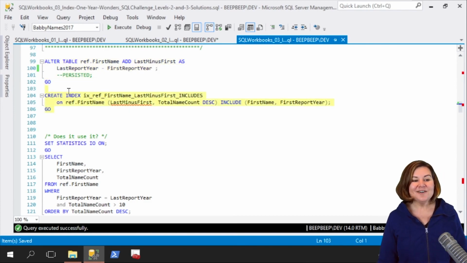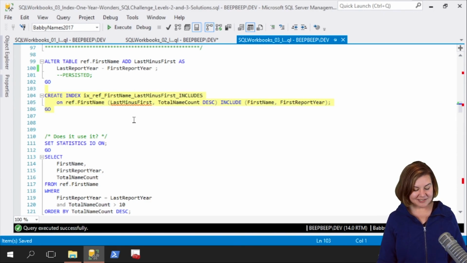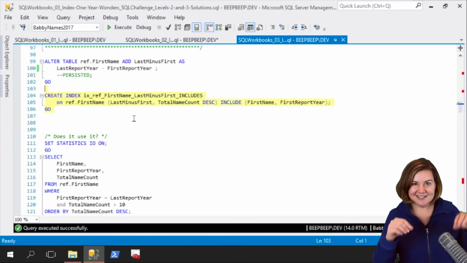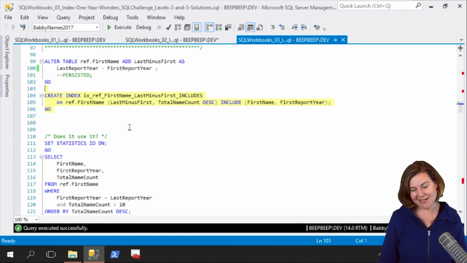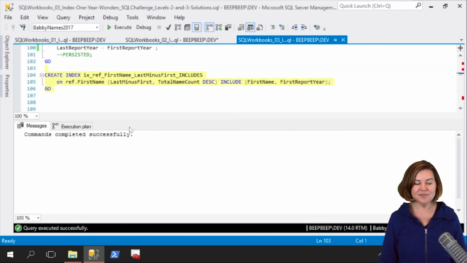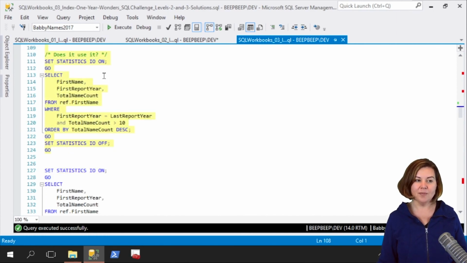We are now going to go ahead and index this table. And IntelliSense hasn't caught up. IntelliSense doesn't think this is a real column in the table because I just created it. I hit Shift-Control-R on my keyboard to wake the IntelliSense thread up and say, go refresh your cache. And now it says, oh yeah, you did just create last minus first. Now that I've indexed that, let's see if our query can see that first report year equals last report year has anything to do with that column.